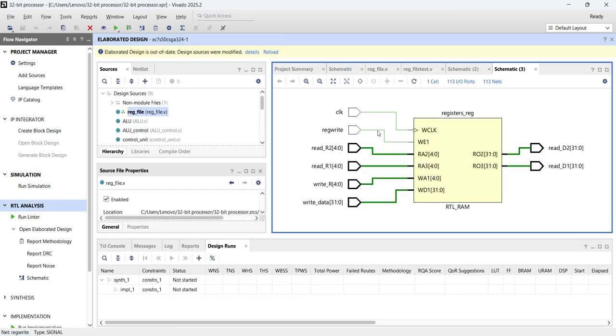This is the schematic diagram, and this is perfectly right. And this is all about the register file module.